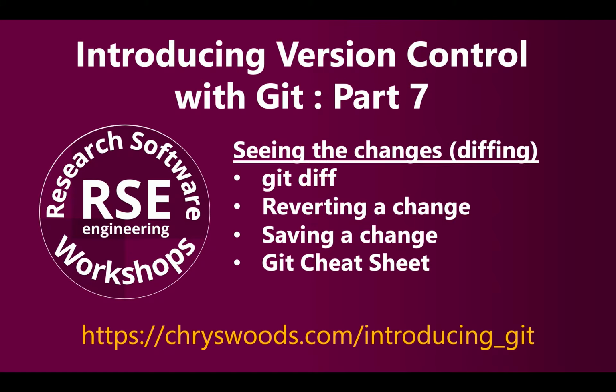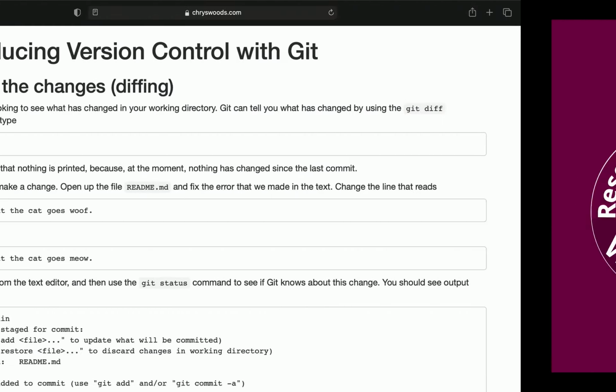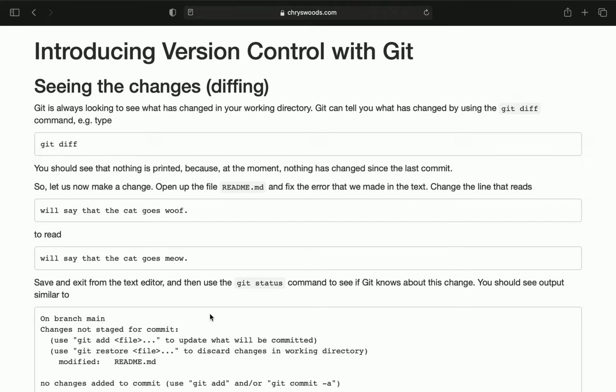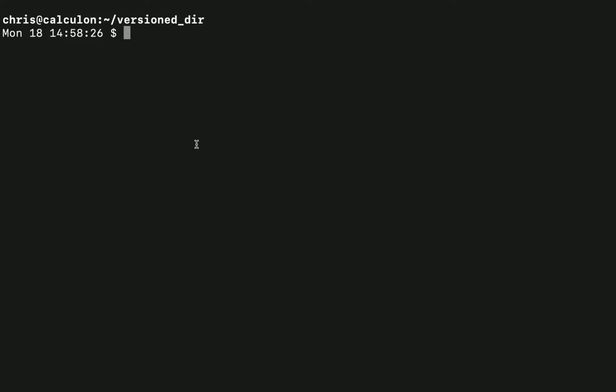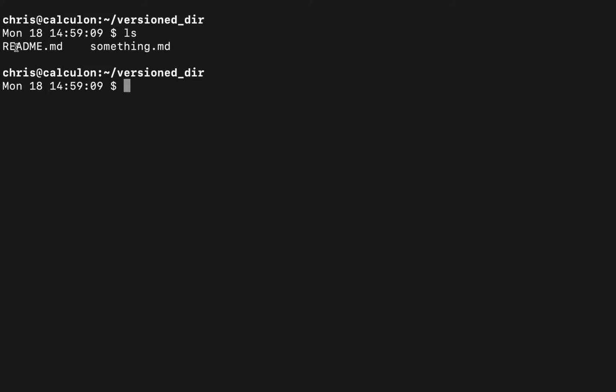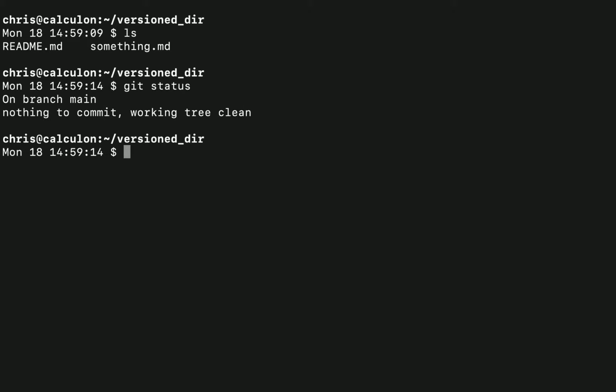The link is at the bottom of the page here, and we're on the Seeing the Changes Diffing section, which if you click on that, you should find a page that looks something like this. Now we're going to be working at the command line. We're in versioned dir. We can see we have readme.md and something.md, and git status shows that our working tree is clean.